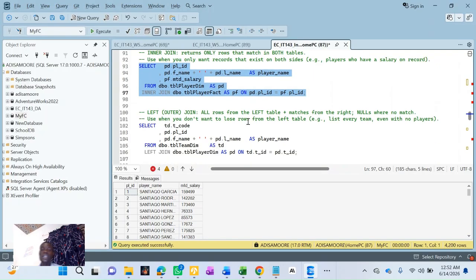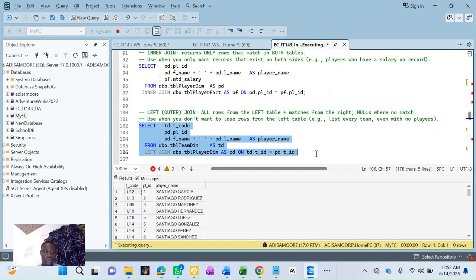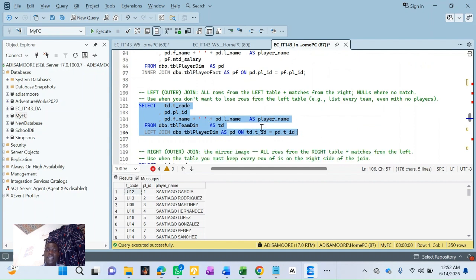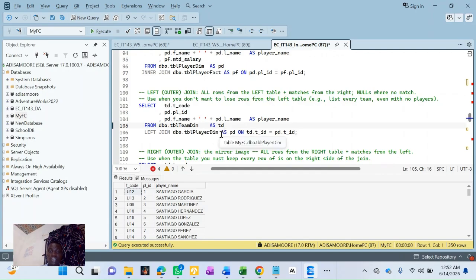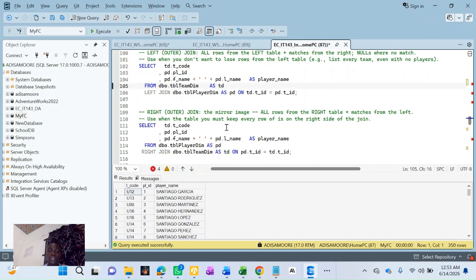So what is left join? Left join matches every row in the left table to the right table, right? So that's what it means: you have rows in the left table and you match them to rows in the right table, so it maintains the left table. What's the left table? The left table here is the team dimension table, and it's being joined to the player dimension table. That's why you can see team code right here, and it's being joined with the player name and the rest.